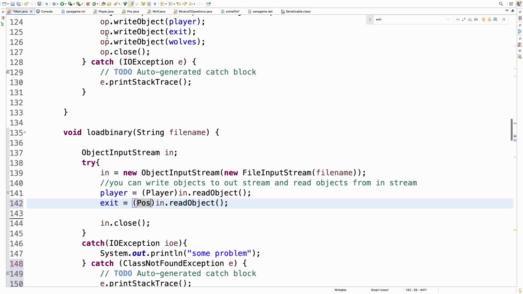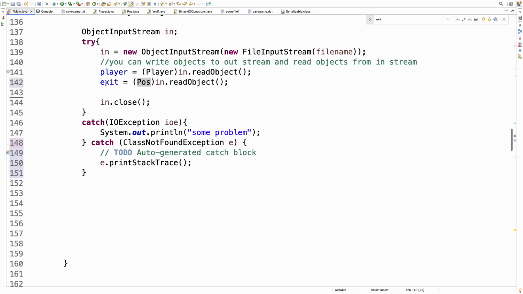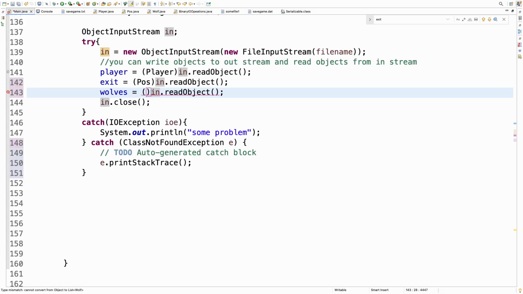And what is my third object, which is wolves. Again, I'll just say wolves is equal to in.readObject. The only thing, again, is I just need to convert it. It is actually a list of wolves, so it's not a single object. It's a list of Wolf objects. And I'm done. So that's the beauty of writing binary objects.